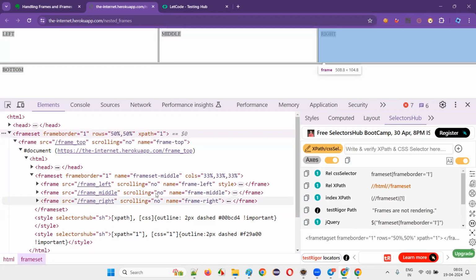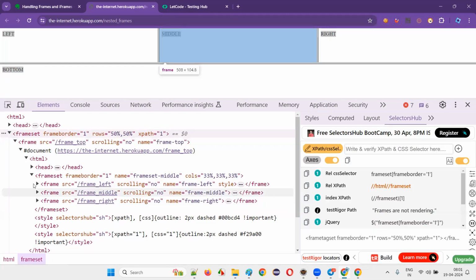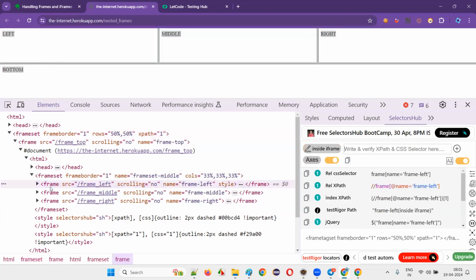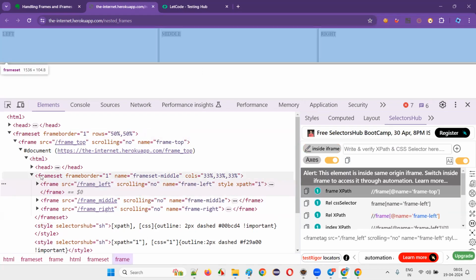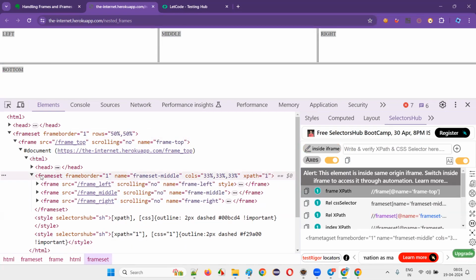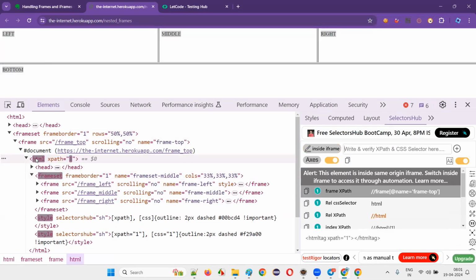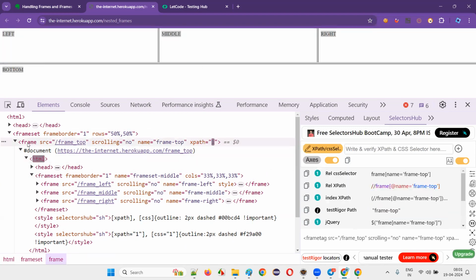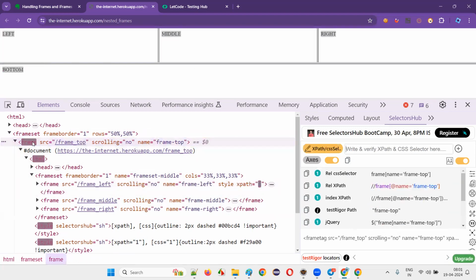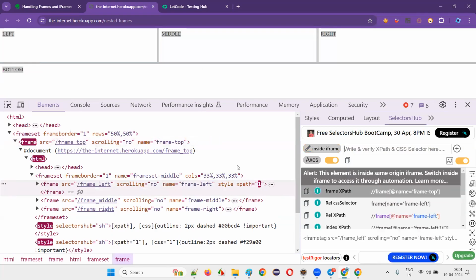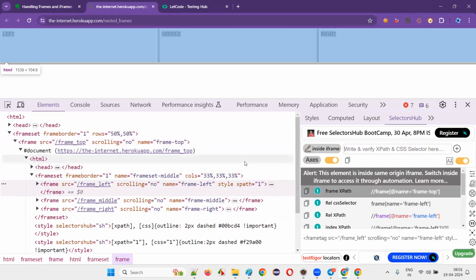For sibling frames, we have the keyword called frameset tag. For parent and child, you cannot identify that way. The only way to identify is that on the top of the frame, who is the parent? Frameset. On the top of the frameset, who is the parent? HTML. On the top of this HTML, who is the parent? Frame. That means this is a grandparent of this frame. So this is how this becomes a parent frame and this becomes a child frame. That's how we have to identify.